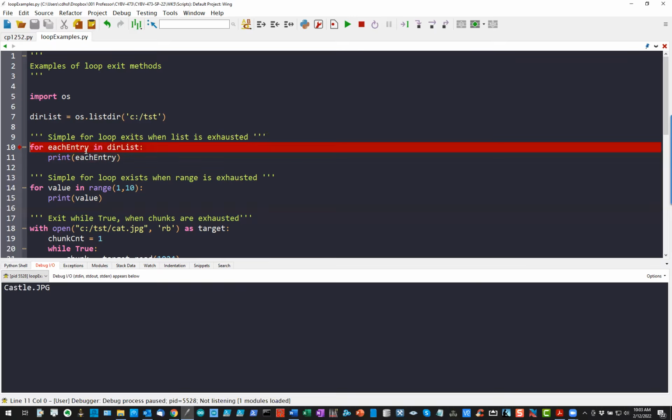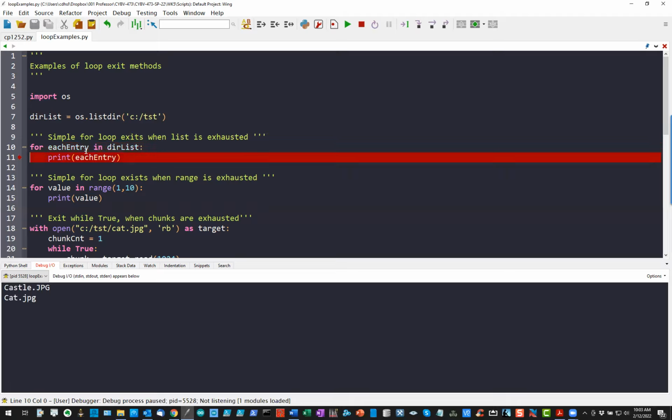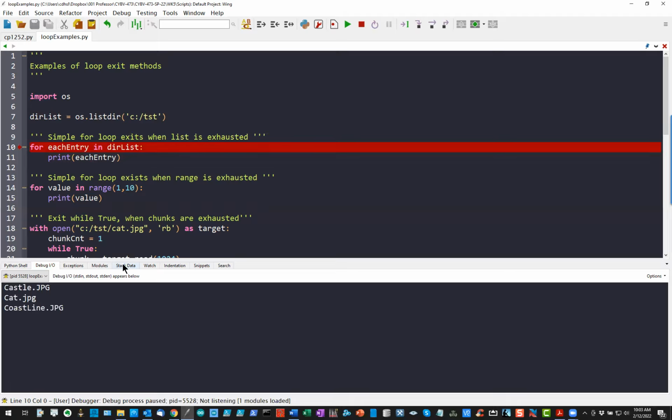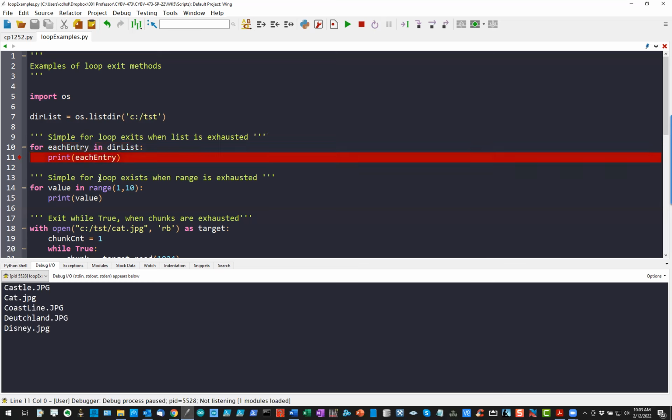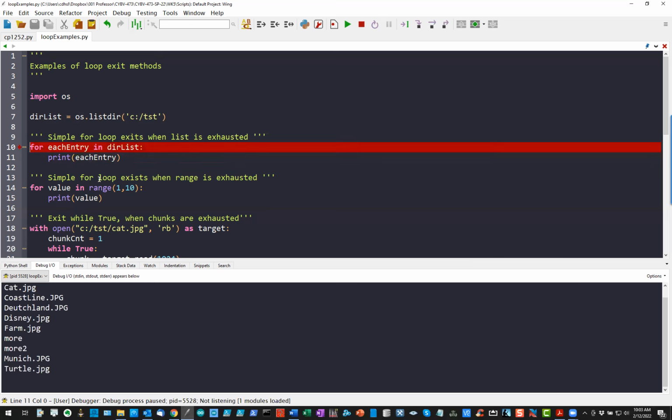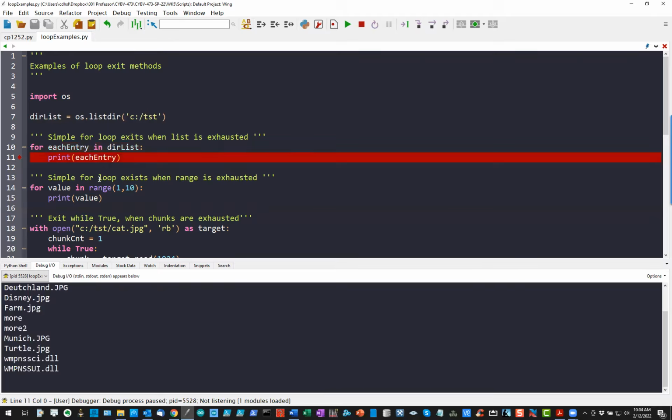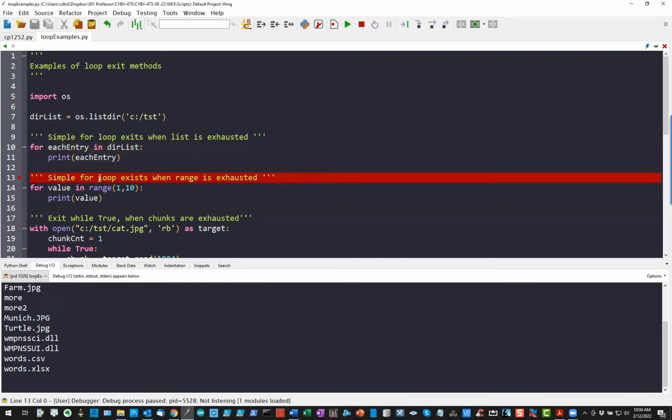If I step through a couple of these, you can see at the bottom of the screen those entries for each of the lists coming in. But I don't have to tell Python when to end this loop. Since Python knows the length of the list, it'll go through each of the items, and once it exhausts those, it will exit. So as I step through each line, once I get to the end of the list, I don't have to do anything, and Python automatically exits the loop.